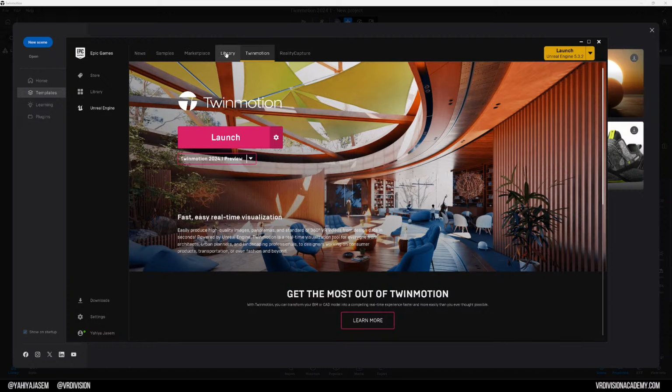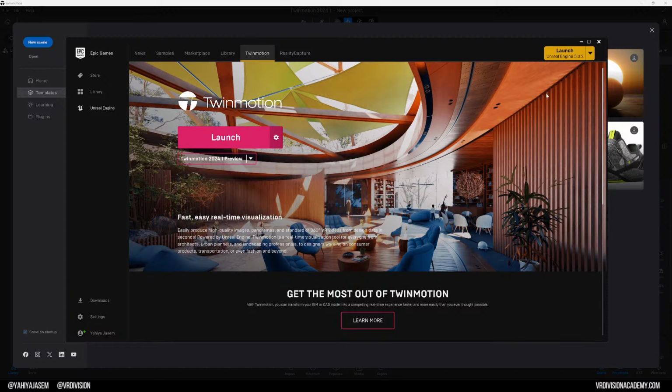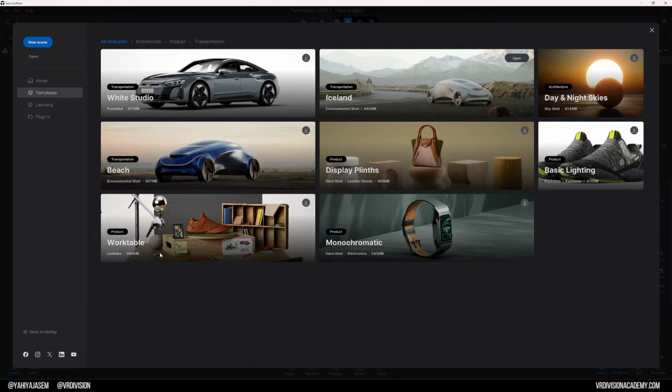So from here, we download Unreal Engine. Next to it, we have Twinmotion. Click the version you want. In this case, we have 2024.1, the preview. Download it, launch it, and it will open this menu for you.